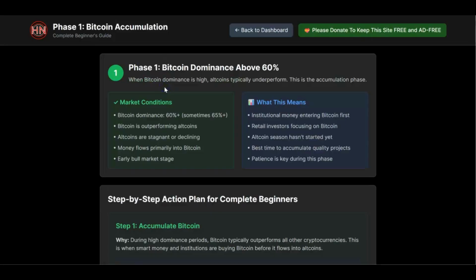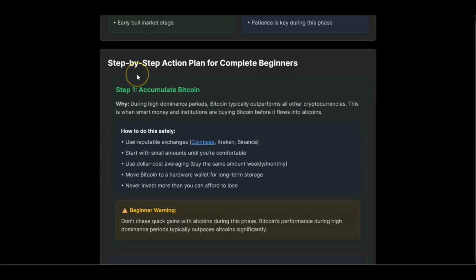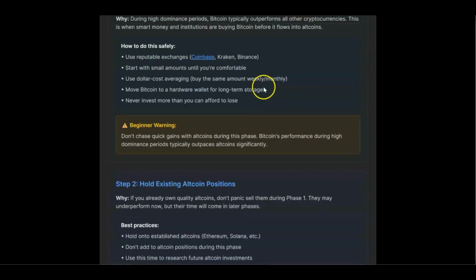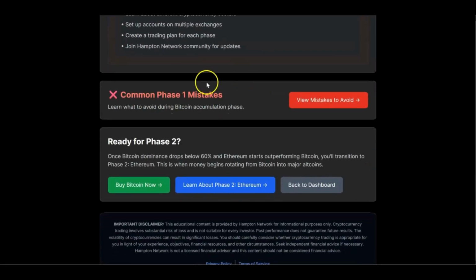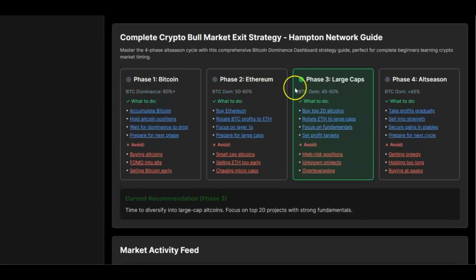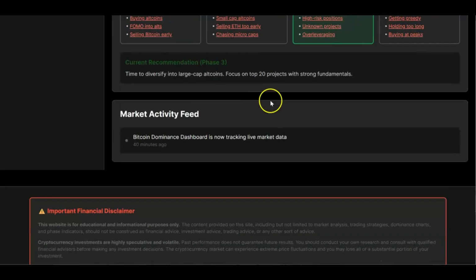You just click on this here, and it'll tell you phase 1, Bitcoin dominance above 65. It talks about the market conditions and what it means. It gives you a step-by-step action plan for complete beginners, and it tells you exactly what to do. You can scroll down and view this if you want, but we'll just go back to the dashboard. I just want to show you an example of what this is. All these are helpful links, and I've created pages for each one of these phases. So right now it says we're in phase 3, and it tells you a little bit about what to do. And right here, it's tracking live market data.